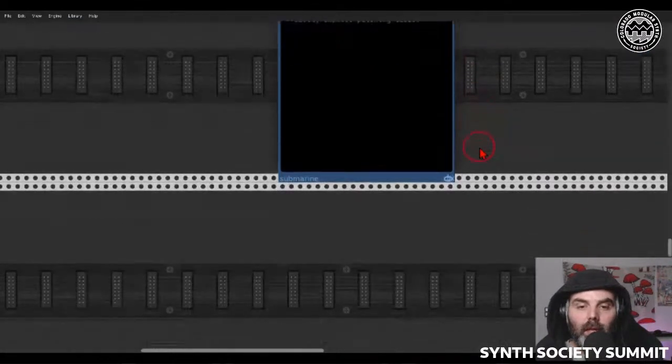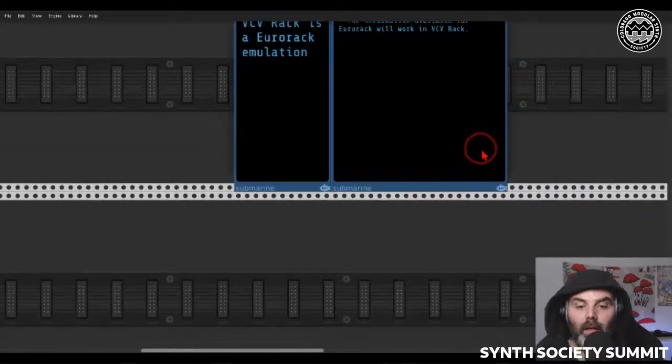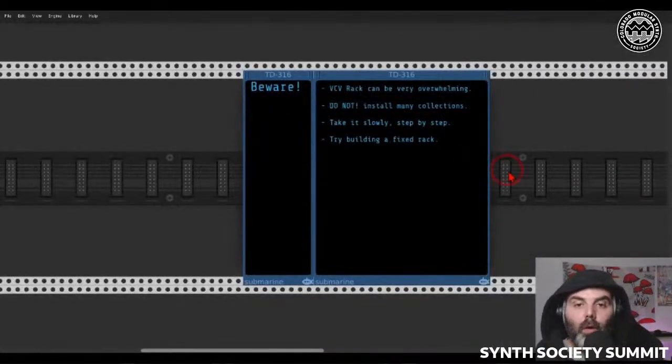And this brings me also to the next reason. VCV Rack is a Eurorack emulation, which means that most techniques will work the same as in hardware, and the information available for Eurorack will work also in VCV Rack. So if you watch a video from DivKit or someone else with a few modules for Eurorack and some patching ideas, most of the time there's a chance that it will work also in VCV Rack, and the other way around. You can experiment in VCV Rack and then take those ideas into hardware and see how you can implement them in hardware. Now, there are a few things you should be aware of.